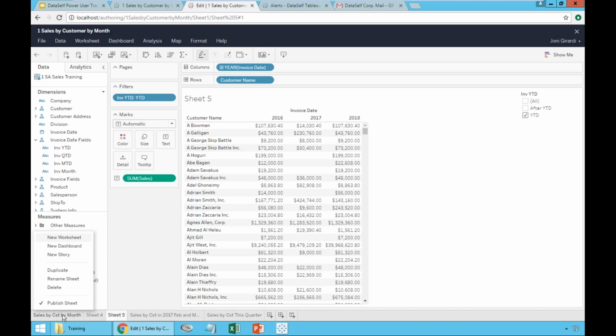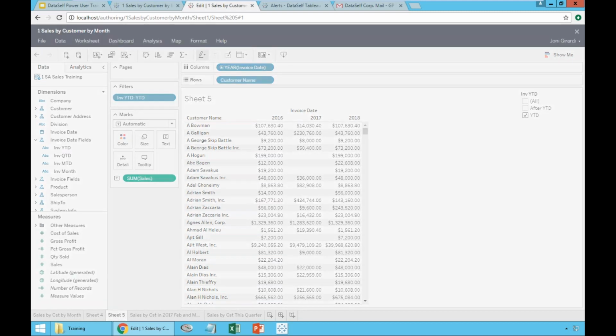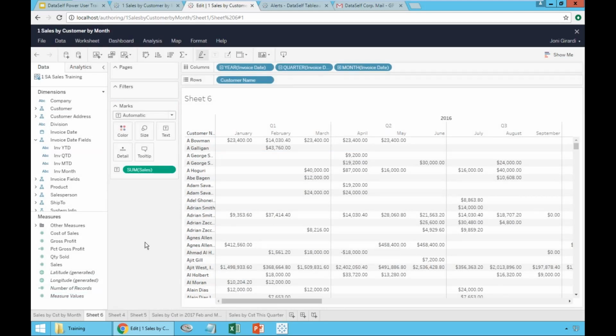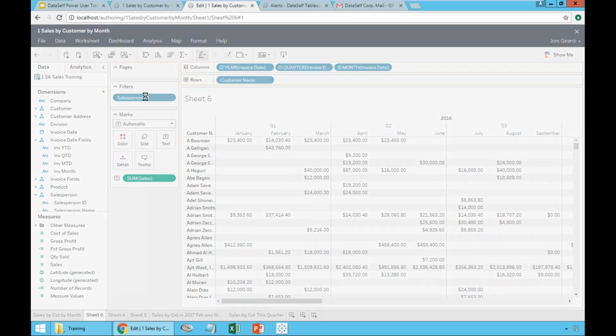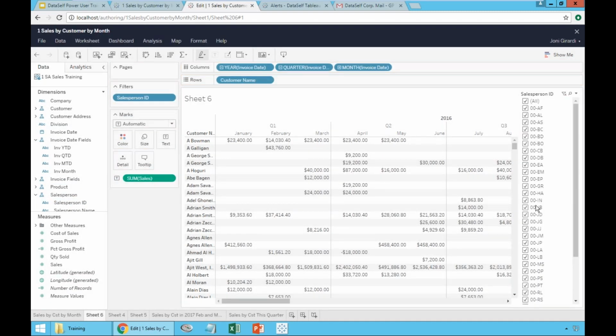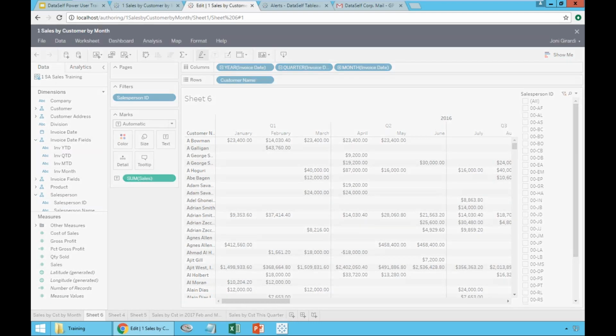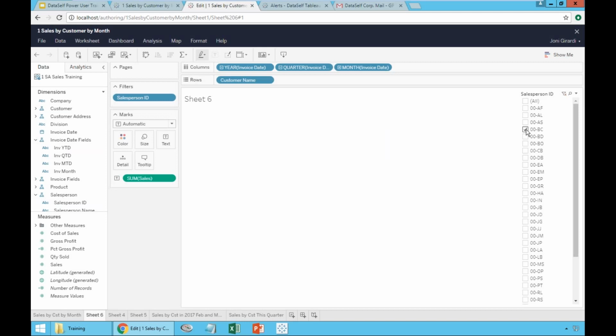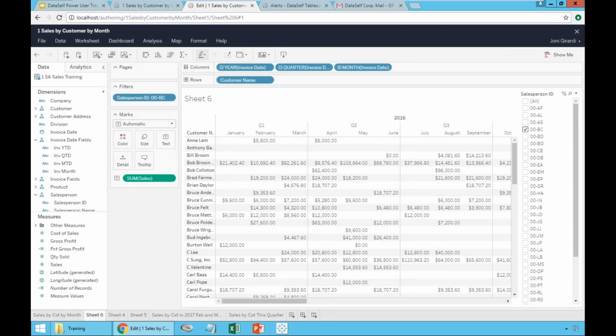So I'm going to double-click and duplicate my original sheet. And now suppose I want to filter this by salesperson. I can come here, find, let's say, salesperson ID, and I drag and drop into my filters. And what happens is I'll have on the far right the filter showing all salespeople available, and say, hey, I only want to see one salesperson. And I select, and now it will only show the sales of this salesperson to these customers in this year.